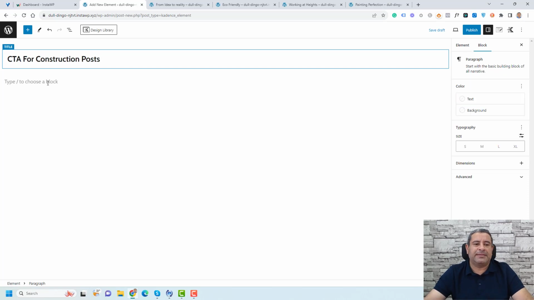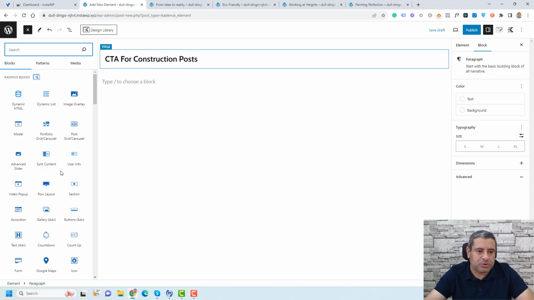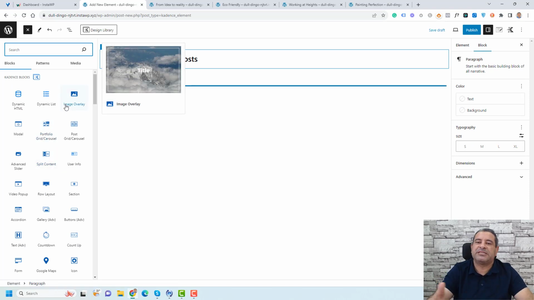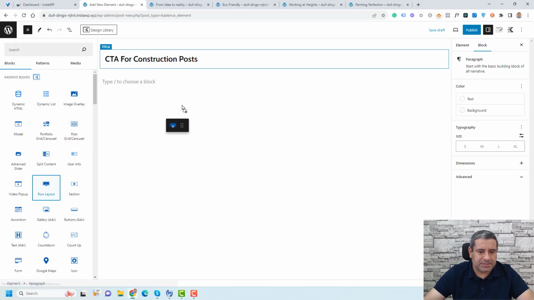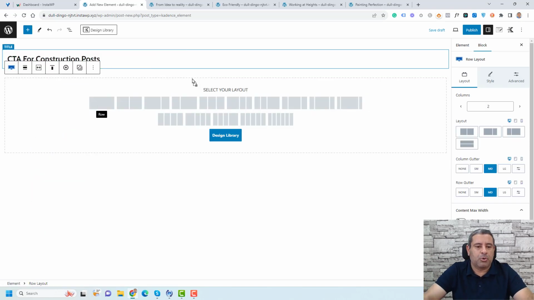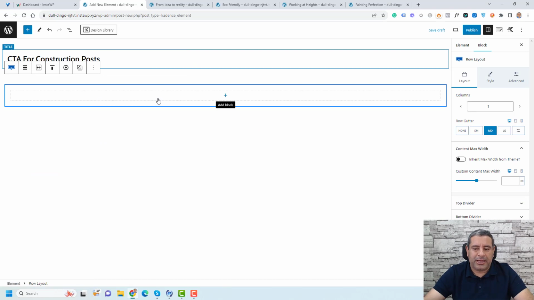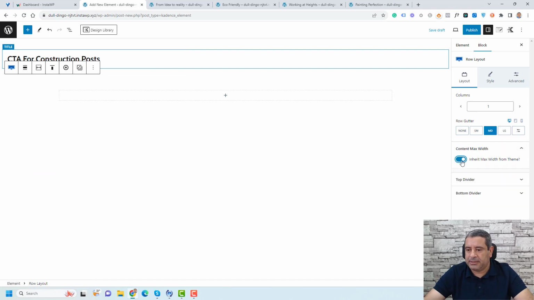And let's add a design here. So let's add a row layout. I'm using the Kadence blocks to design all of my CTAs, but you can do this if you are using Elementor or any other page builder. So let me just take a row layout here, one column row layout. Let me make sure that the width of the row is coming from here.